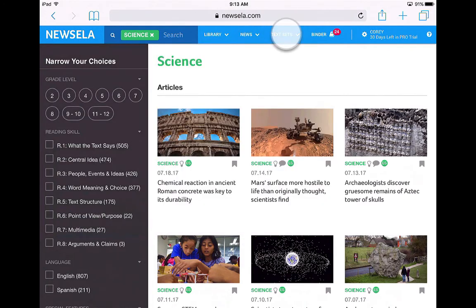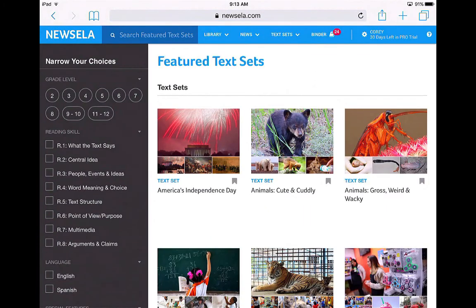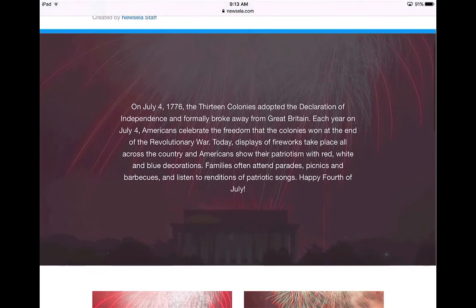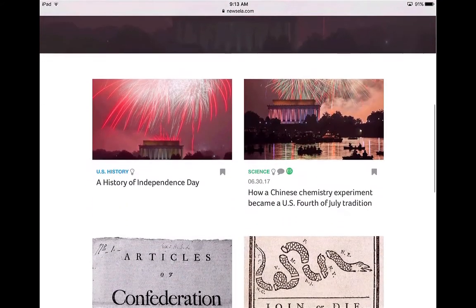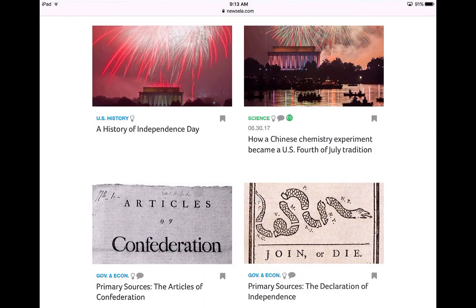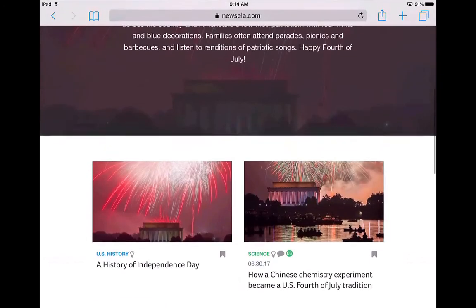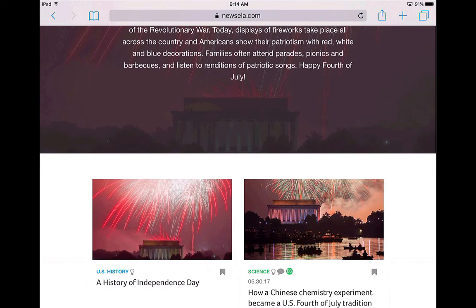Now, text sets are just going to be different articles combined into one set of articles. It's going to be a combination of articles based on a specific topic or idea. So I clicked on America's Independence Day, and this gives you an idea and some information on the history of America's independence. It has created all kinds of different articles and compiled them into one area. So you can assign these text sets to your students.